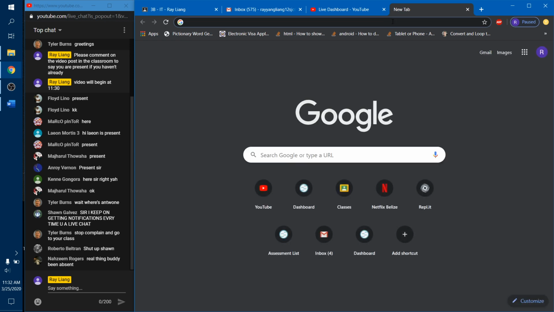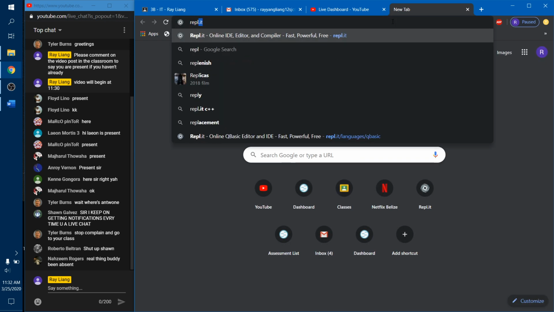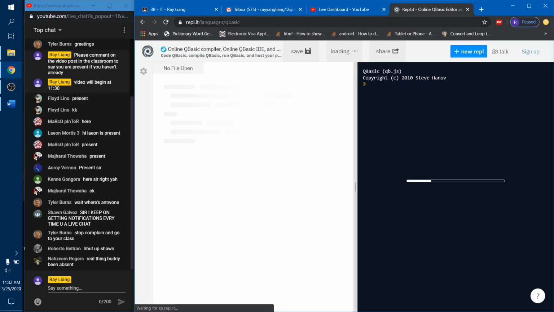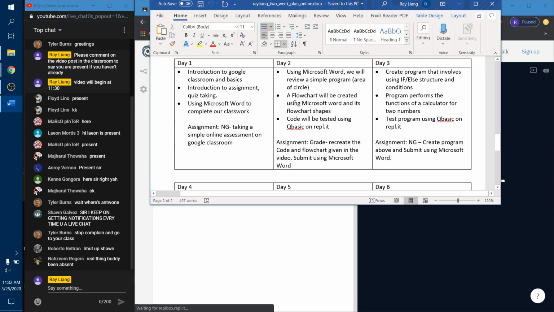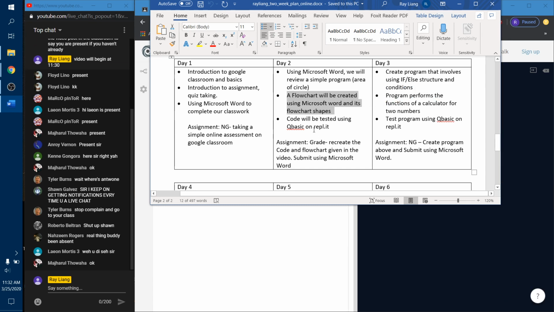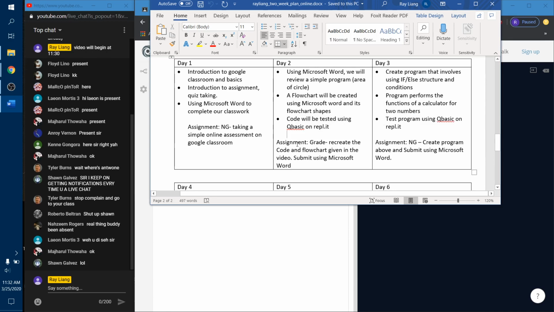So for your assignment today, we'll be doing something familiar by going to Replit/languages/QBasic. The assignment for today is something simple. We've done this before: calculate the area of a circle and also create the flowchart that accompanies the basic code. Code will be tested on QBasic. However, all submissions will be done using Microsoft Word.